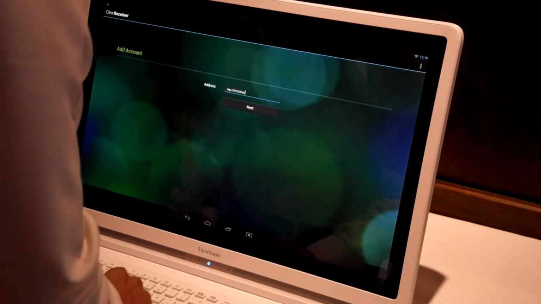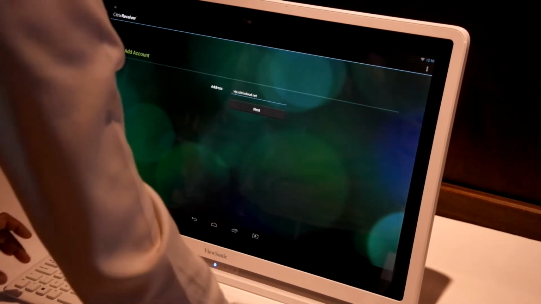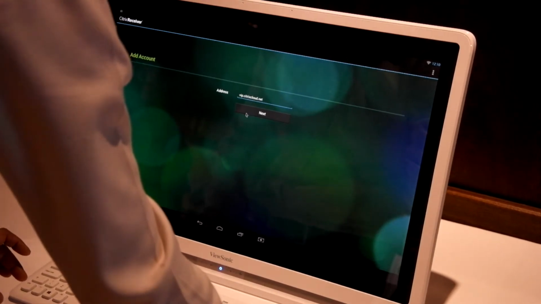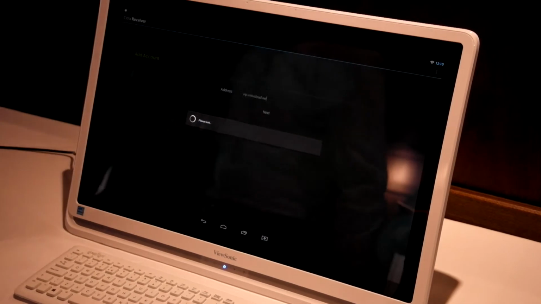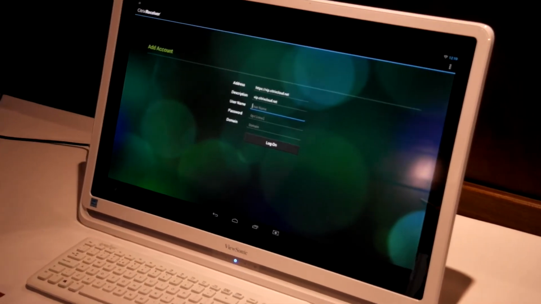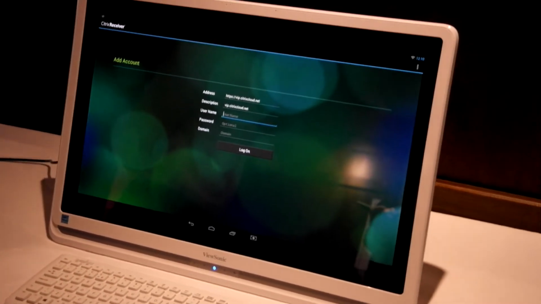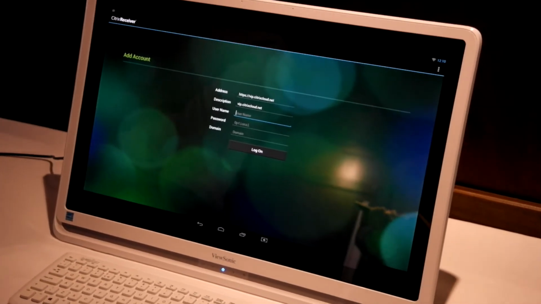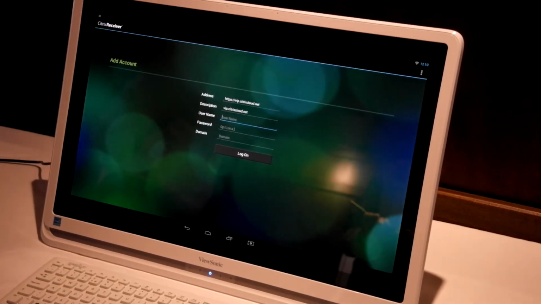Can that be provisioned by the administrator when you connect via Zen Mobile? No, you need to add the account in separately. Right, so you have to know the address to get to the mobile, and then you have to know the address for the Citrix Receiver. Correct, you get that and then you set it up, yeah.